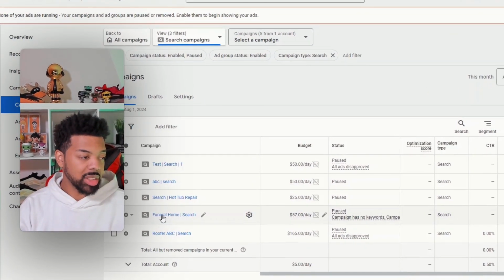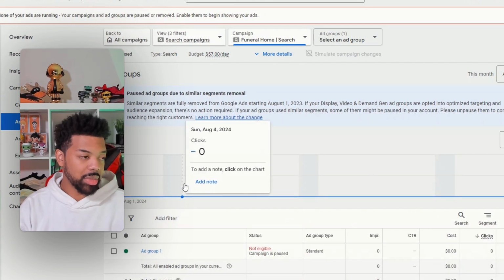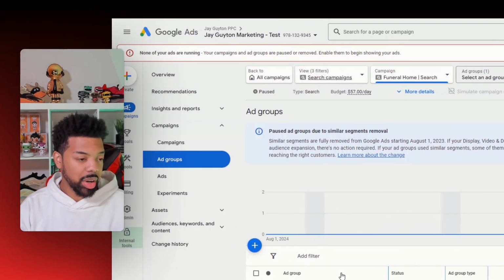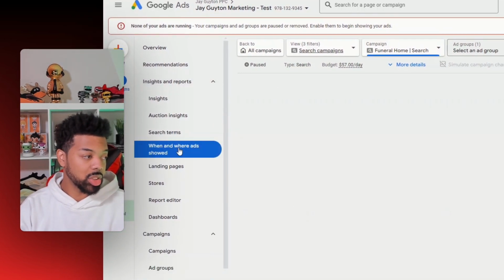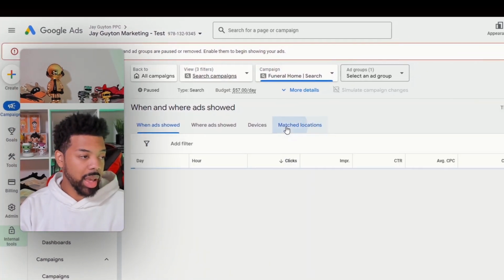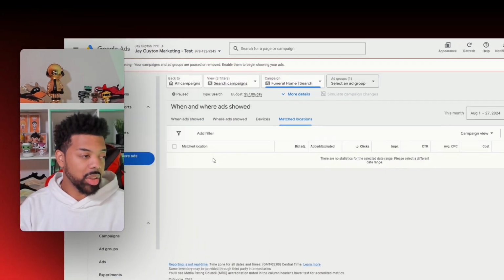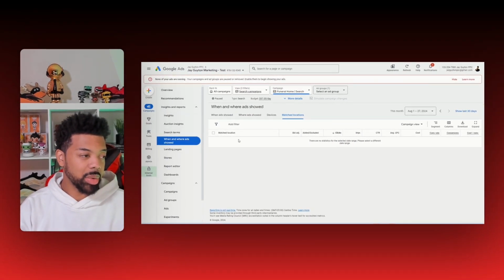So what you want to do is select the campaign that you have the zip code targeting set up, and then hit insights and reports and go to when and where my ads showed, and then go to match. And then from here, you'll see like a US symbol, and you can click into it and show all the zip codes. So let me jump into one of my active accounts to show you exactly what that looks like.